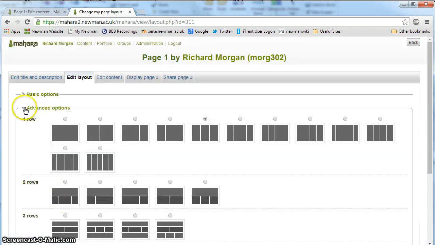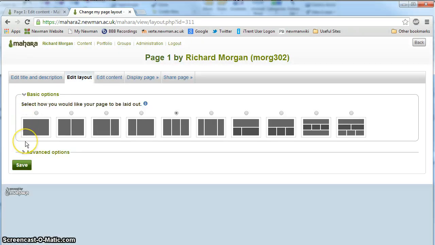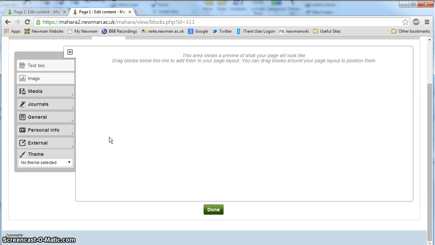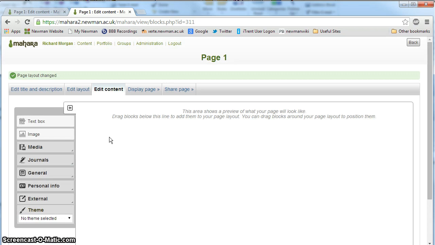I won't go through all the different options, but there's a lot of customization options for the layouts of your pages. I'm just going to go with this one because it shows a couple of different styles, including the full width as well as a couple of smaller columns. Click on save. Then we'll take it back to the edit content tab. Now, content is pretty much all added in the same manner. You grab the type of content you want and then you just drag it onto the page and put it into the area that you want.